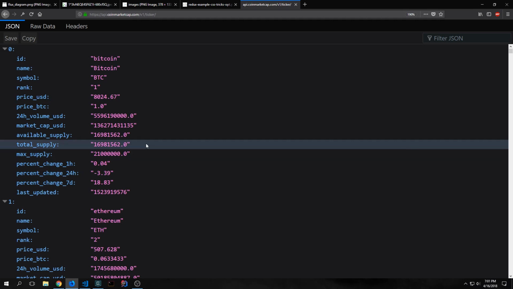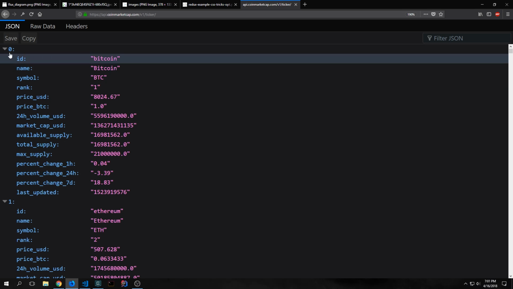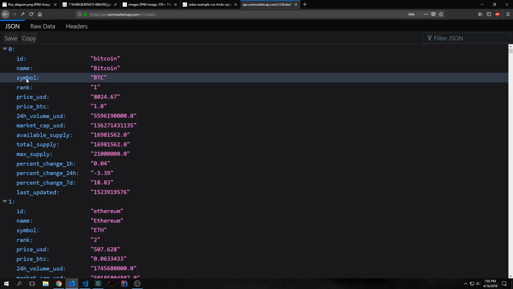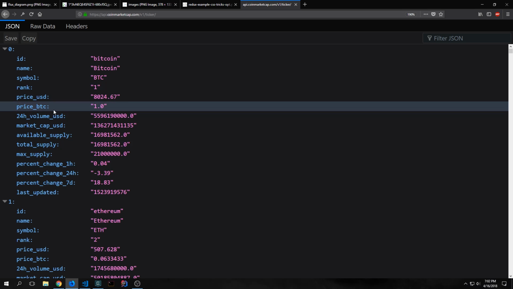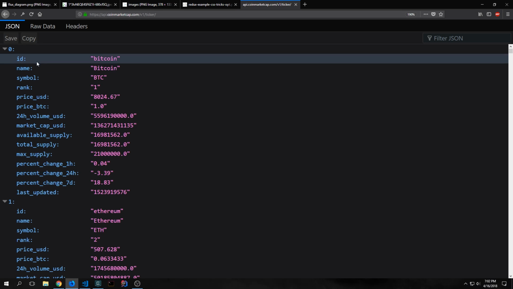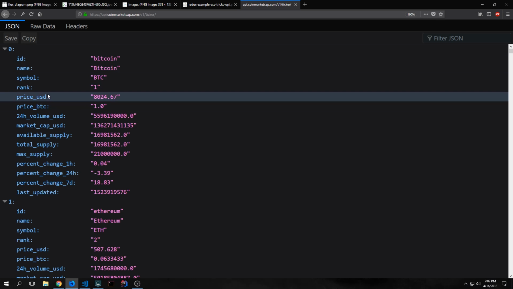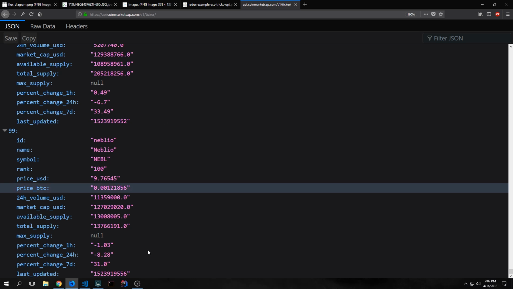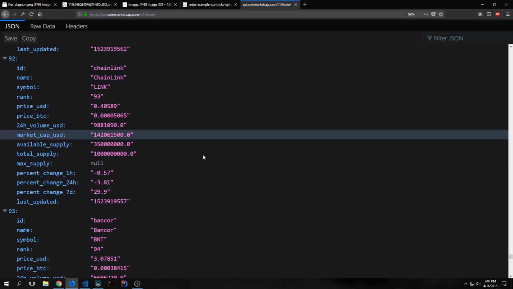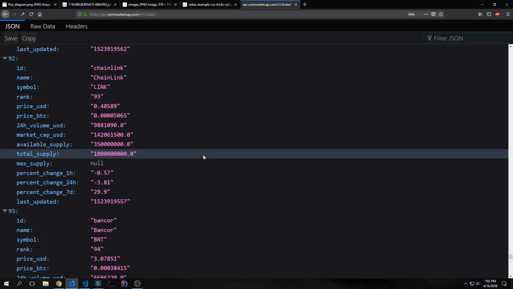Here's what the JSON for our API will actually look like. So we have an ID, then we have a name, a symbol. They have ranks. They have the price in USD, the price in Bitcoin, and various other things. The only things that we want are the ID, the name, the symbol, and the price in USD. And if we just pull from the API directly, we're actually pulling all of the different cryptocurrencies that exist. And because we're going to be pulling these in as a stream, this won't be a problem.